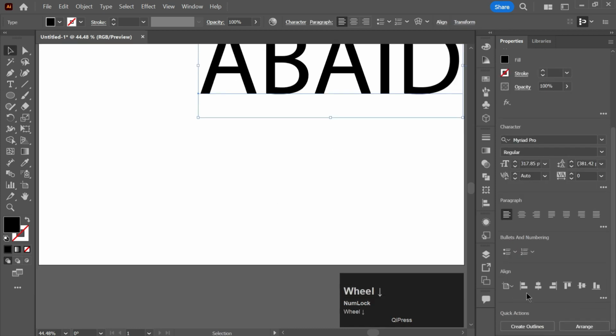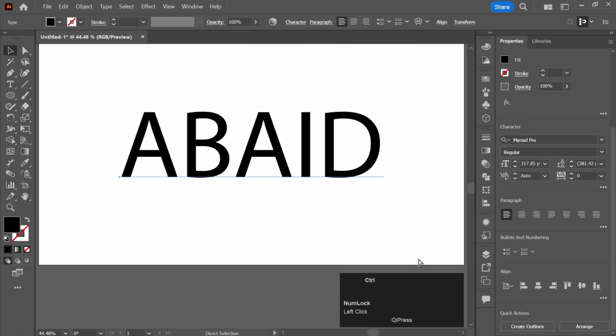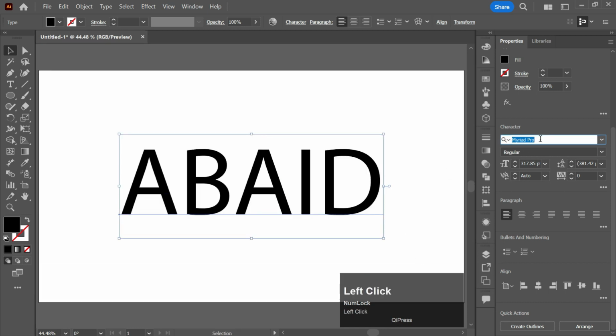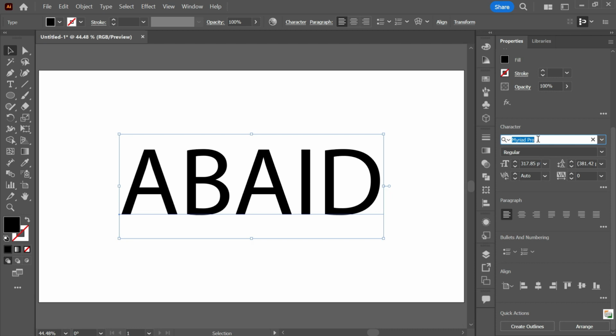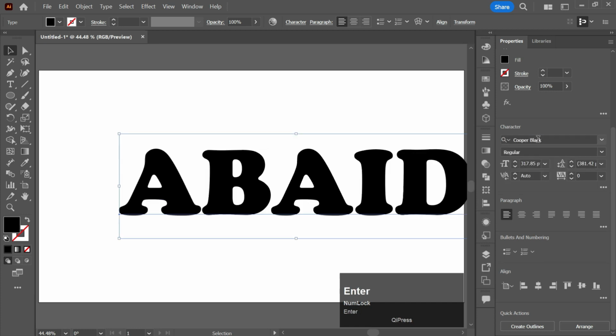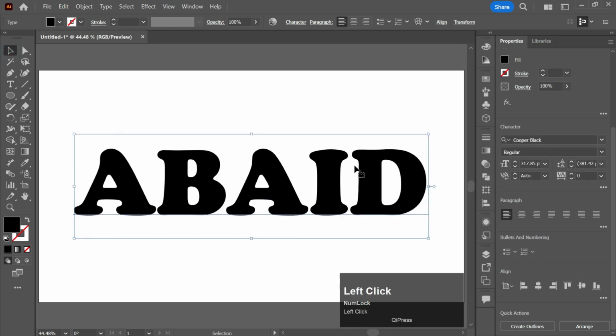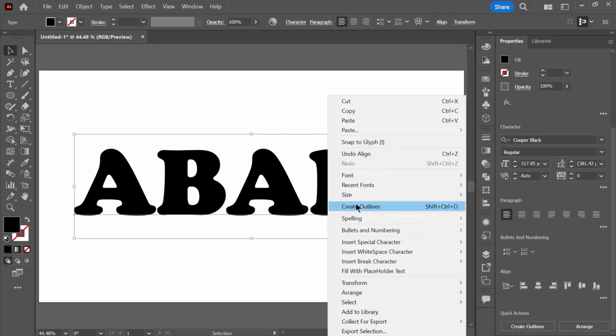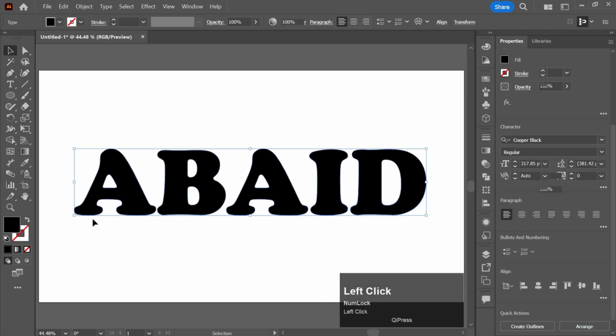Align it to the center. Change the text. I will be changing the style to copper black. Like this. Right click on here and click on create outlines.